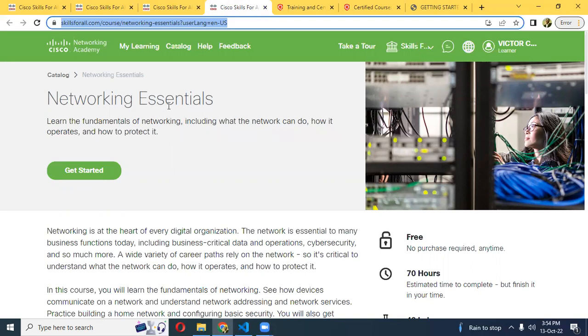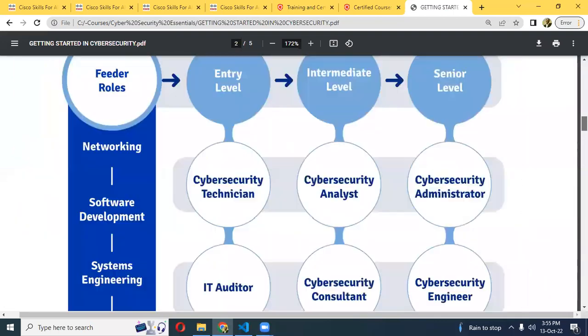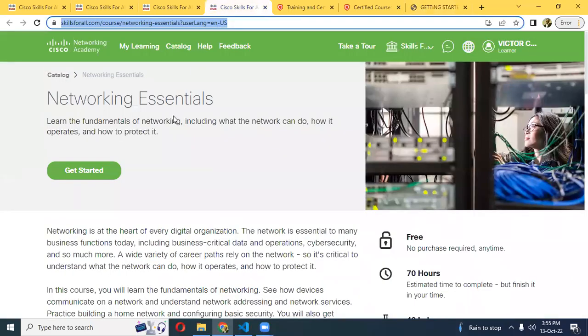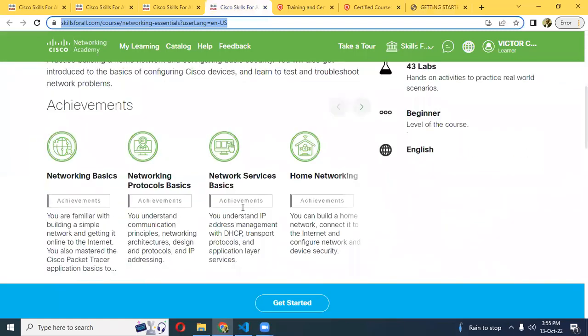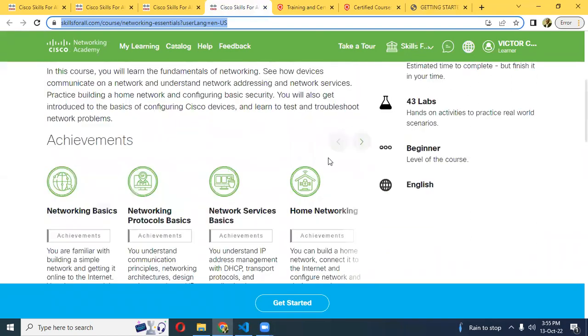And the very first one is Networking Essentials. Don't forget, when we looked at the feeder roles, we said networking. So, there's a Networking Essentials certification here. I just need roughly about 70 hours or less, I can complete this entire course and it will teach me networking basics, networking protocol basics, network services basics, home networking. These skill sets are very critical for somebody that wants to get into networking.